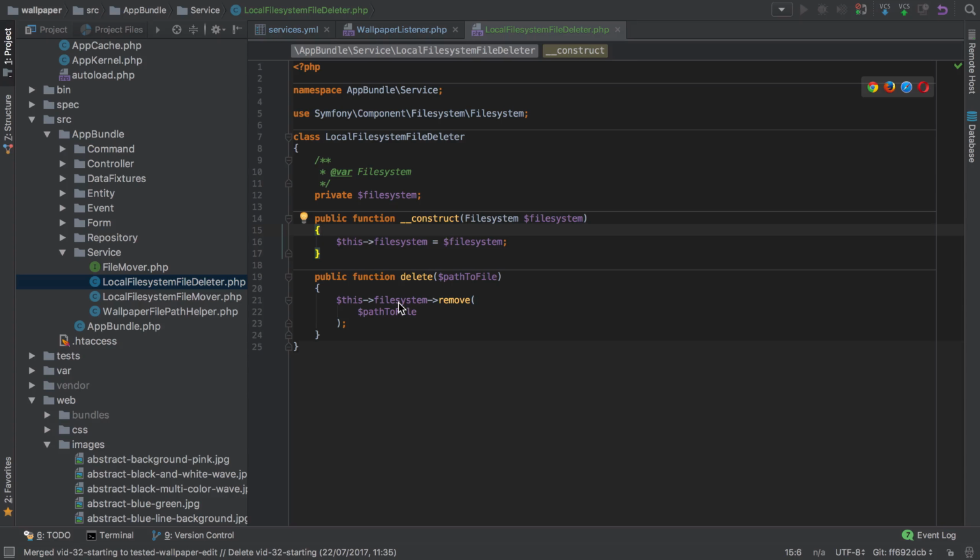I think there's already going to be a problem, as if we think this through, path to file is already going to need to know that it's on local disk. So perhaps we'd need another service to figure out the path to the image file, and then we pass that on to the local file system deleter. But we'll come back to that in a sec.